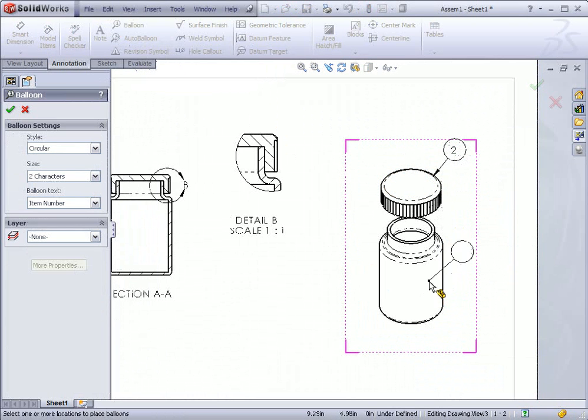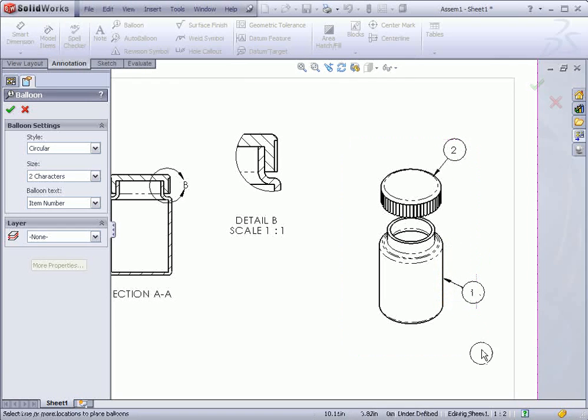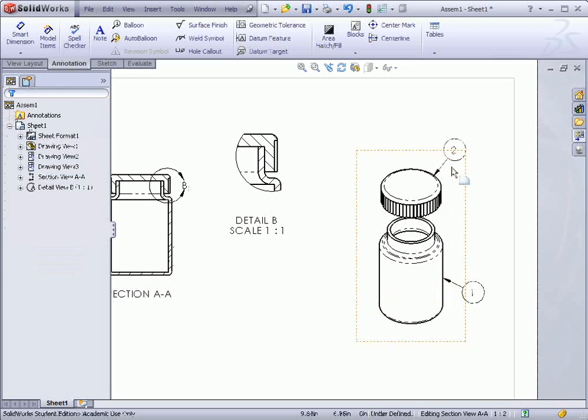If you click on an edge, you'll get an arrowhead. If you click on the surface of the model, you'll get a point. That's just an ANSI standard. Doesn't matter to me, whichever one you have. Now you'll notice that it started numbering them, and the numbers that they have on them is in the order that the parts were inserted into the assembly. If you recall, the actual first part we entered into the assembly was the bottle. The second part was the cap, and that's the order, and it can be rearranged.